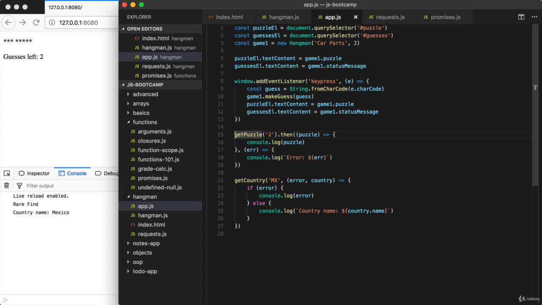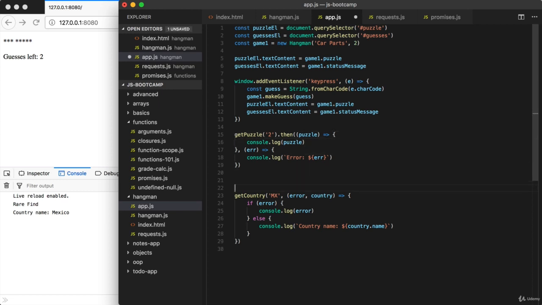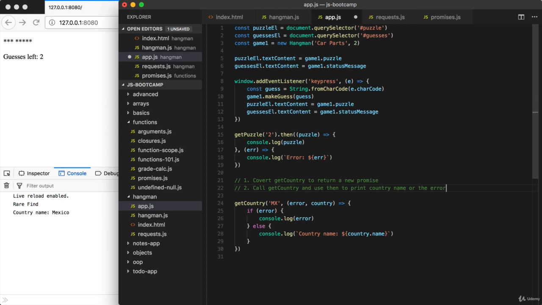Now it's your turn to do the exact same thing for getCountry. Right here, there are 2 steps for this challenge. Step 1, convert getCountry to return a new promise instead, replacing the callback argument with calls to resolve and reject in the function code. Then for step 2, you want to call getCountry and use the promise that gets returned along with the then method on that promise to print the country if things go well or an error if things go poorly.